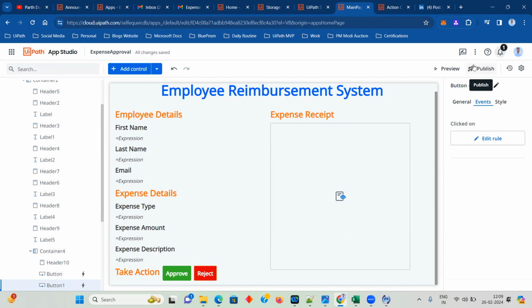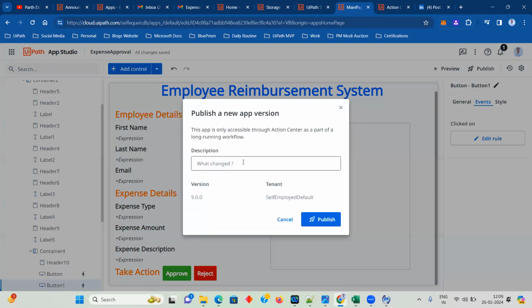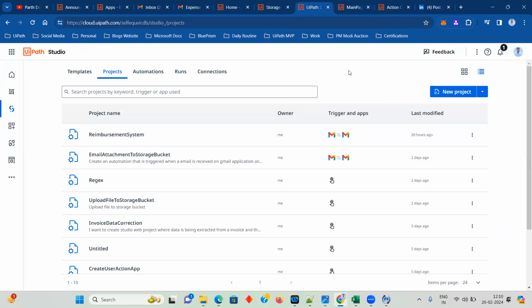Here, you just publish the app. So you click on the publish button. It will ask you for any other details if there are any you want to give, and click on publish. After that, you will see a pop-up message that this has been published. That's it. After that, you do nothing. Now comes the important part.